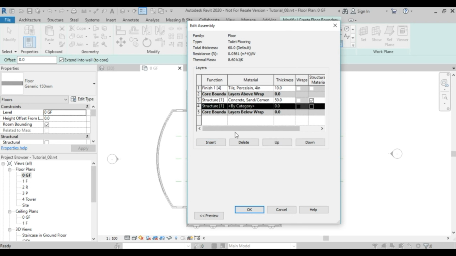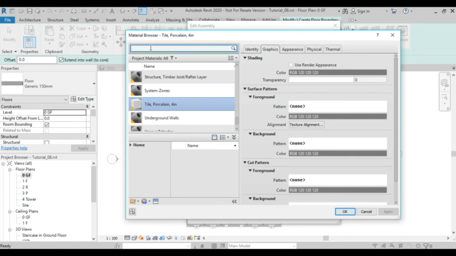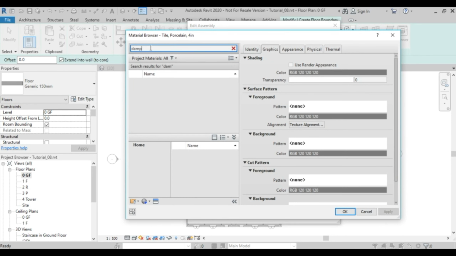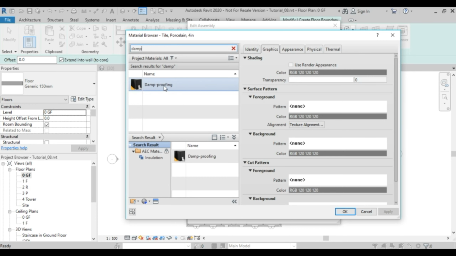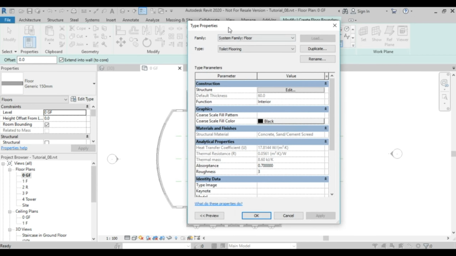I'm going to insert another layer, and that should be finish, or we'll make it a membrane layer, and that will be damp proofing. Since it's a membrane layer, there is no real thickness for it. And this is going to be a 60 millimeter. We're going to say okay, we will not go out.